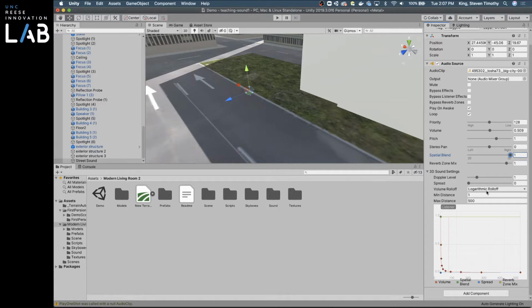We're going to leave this on logarithmic roll off. And right now the distance is set from 1 meter to 500 meters. Okay, so if you're 500 meters away, it should be pretty low. If you're really close to it, it should be much louder. So you can see this graph and you can see the line of where my listener is in comparison to where this is right now. So let's just listen to what this sounds like.